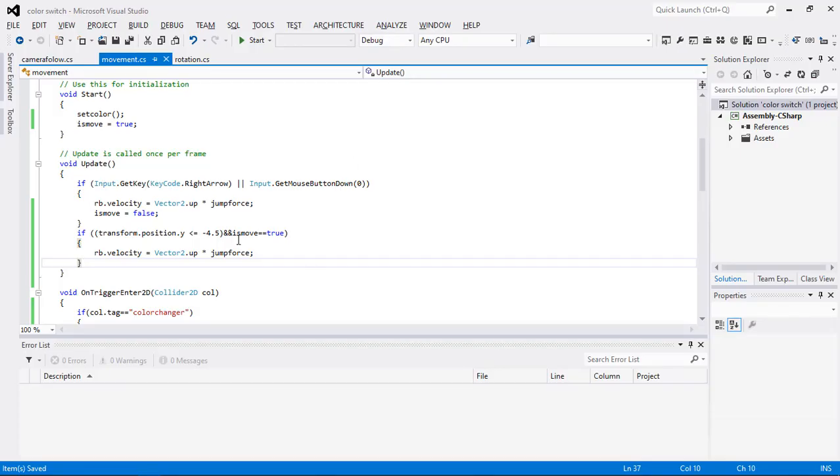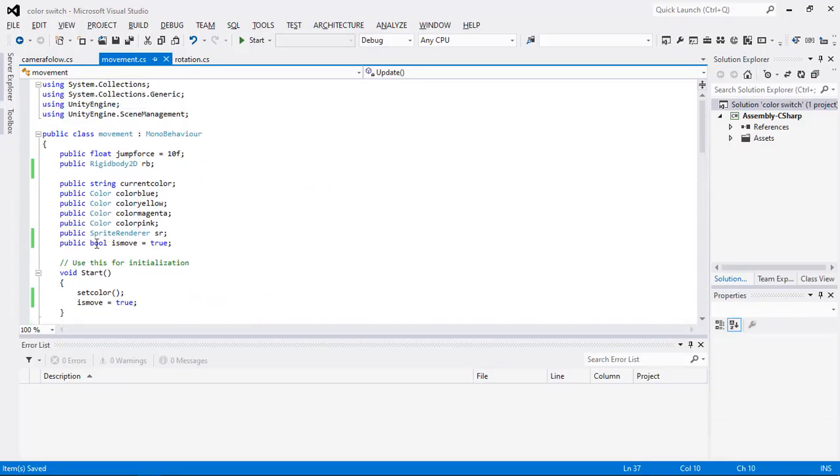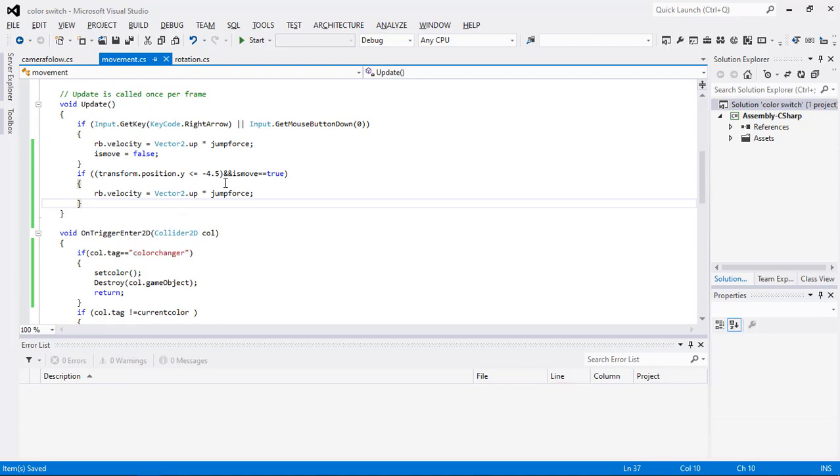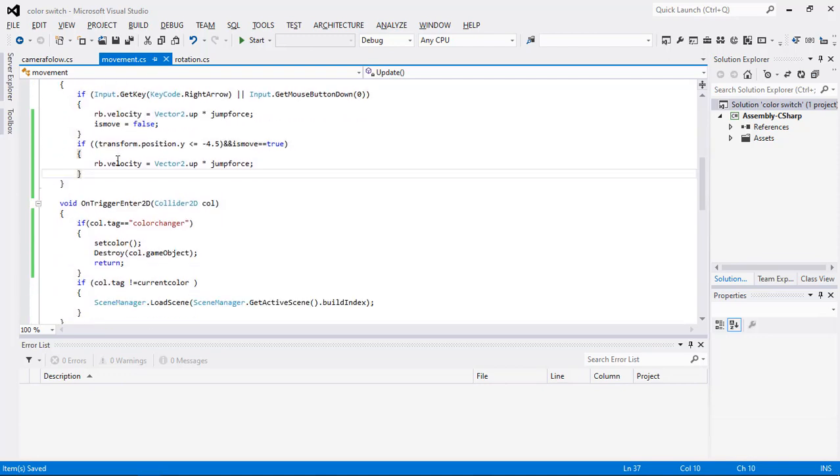Let me tell you one thing. What does bool do? Bool is basically boolean, and in a boolean you can only set true or false, or it's like 0 or 1. It can be true or it can be false. It cannot be in between true and false. So basically, bool does that. So I think this is it.